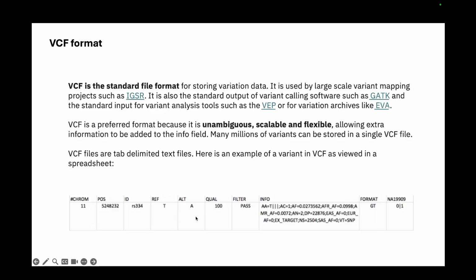And REF and ALT, these are clear. REF is basically your reference allele, what nucleotide is there in that particular position in the reference, and what nucleotide is there in that particular position in your sample is given by the alternate allele. So in your case, it's A. So there has been a change from T to A in chromosome 11 in this particular position. So this is what it means, right?